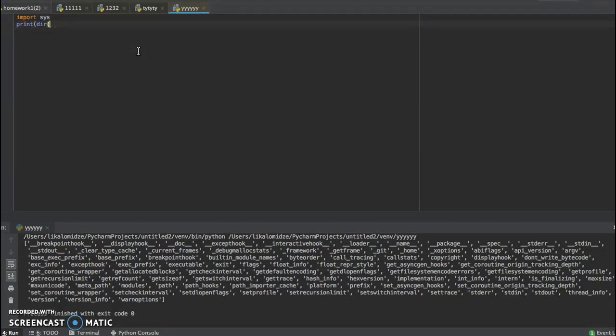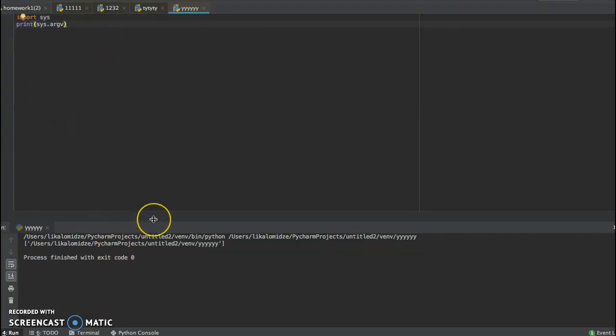So let's print it. Print sys.argv, sys.argv. Let's see. Okay, so this is the path that I'm editing right now. So that basically just gonna give you the file name. But what we can do with this is really staggering.